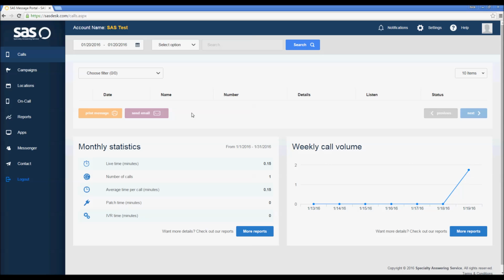Hi, this is Maria from SAS, and in this tutorial we're going to review what it means when a script step is required and what it means to skip verification on a script step.